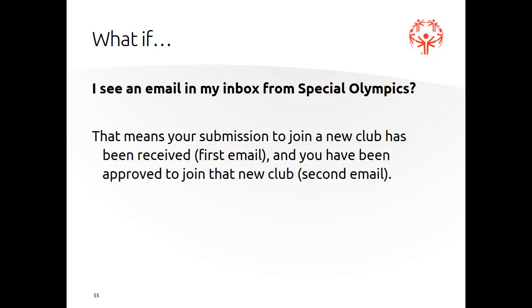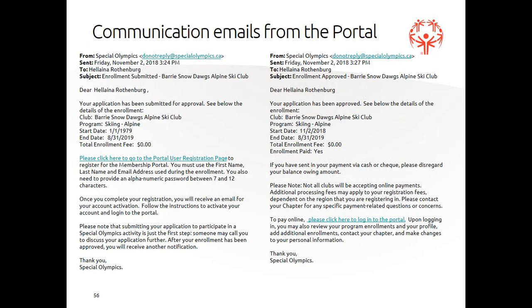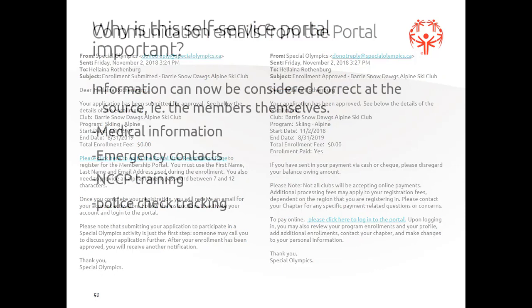What if I see an email in my inbox from Special Olympics? That means that your submission to join a new club has been received. That's the first email you'll receive. And you have been approved to join that new club. That would be the second email you receive. This is an example of the two emails that you would receive. The one on the left would be received after you've applied to be in a club, and the one on the right is the one that you would receive once you've been approved to join a club.